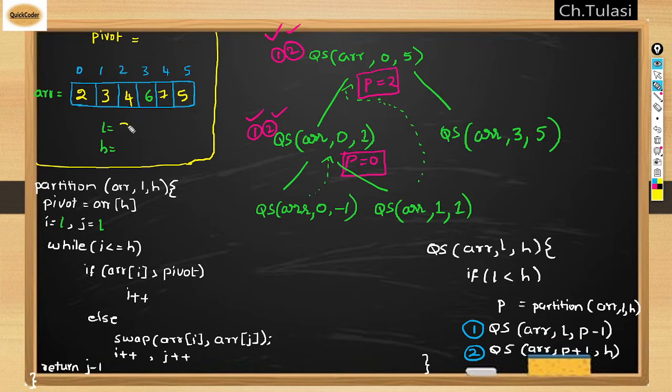What will be my L now? 3. What will be my H? 5. What will be my pivot? Up to L is equal to 3, H is equal to 5 means I am checking up to this part. 3 to 5 means here to here. I am checking from here to here. My L is 3, my H is 5.